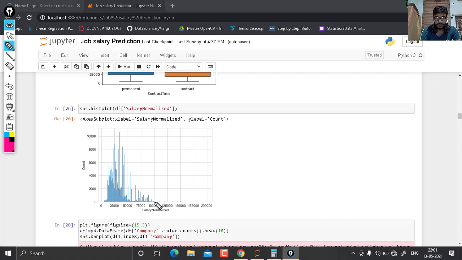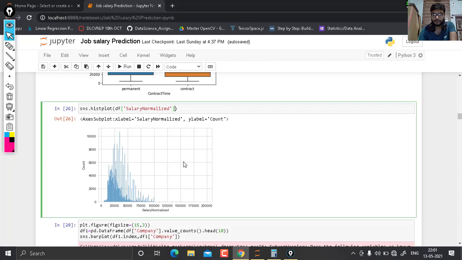From this point, there should be a straight line like that. Let me show you that. Okay, how it was a straight line. Just we need to do is KDE is equal to True. Now run the code.